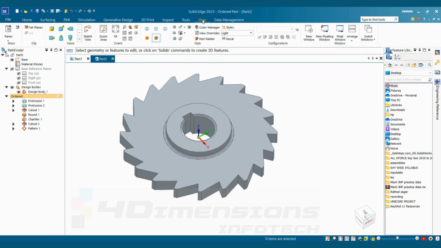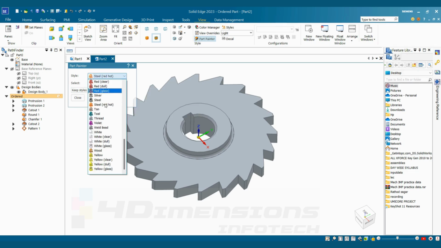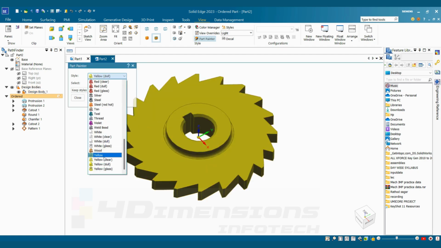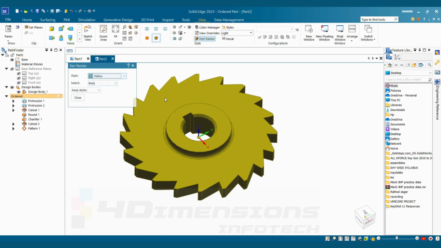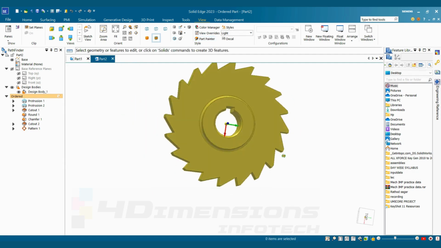To apply appearance again we'll go for view painter, part painter and then select the feature. I'll select the body only this time and then select the required appearance color. So I'll select this yellow color here. Click on the part. Instead of dull I'll say simple yellow color only and then say close. So appearance has also been applied here, you can see here.